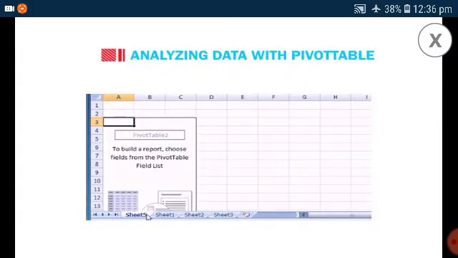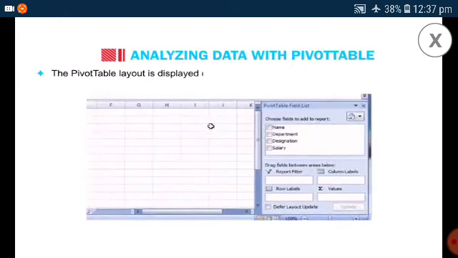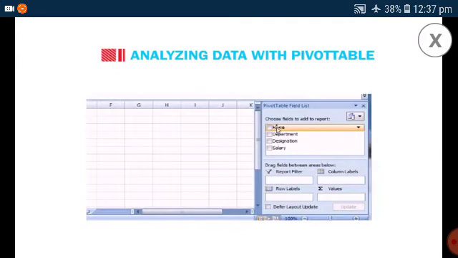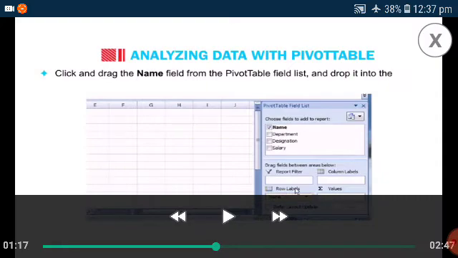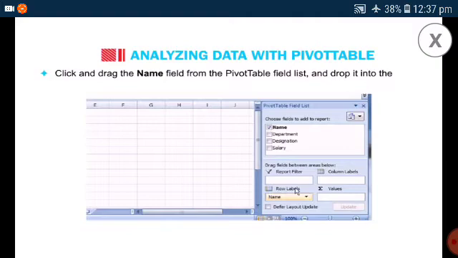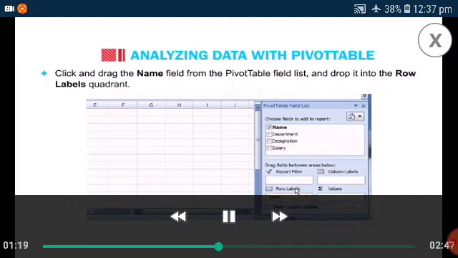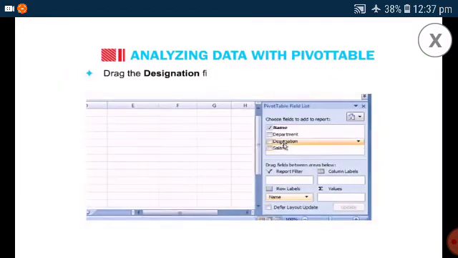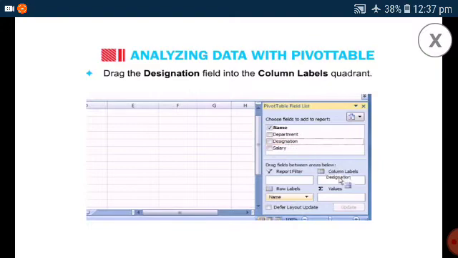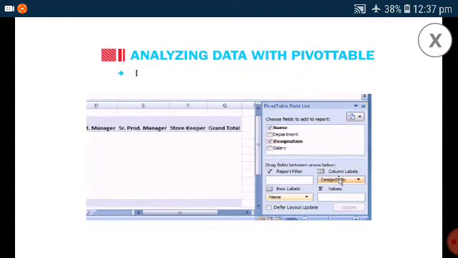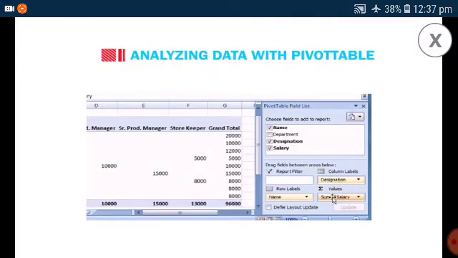The pivot table layout is displayed on the new worksheet with the pivot table field list. On the right side corner of the new worksheet, one dialog box will appear. Click and drag the name field from the pivot table field list and drop it into the row labels area. These are the row labels: name, department, description, designation, salary. Drag the salary field into the values area.